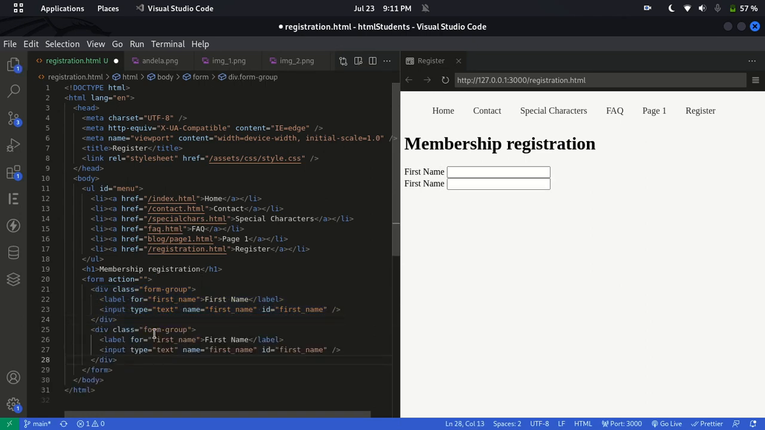So I will copy and paste this one, form group as well. What name do I want to give this one? Do not forget I said the for element is used to tag. Like this. Last name, first name. Let me put this one. Sorry, first name like this. I'll change this one to last name.